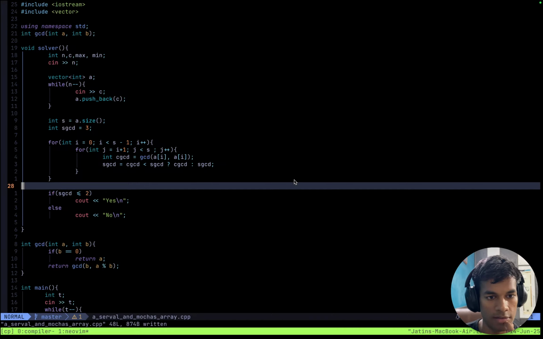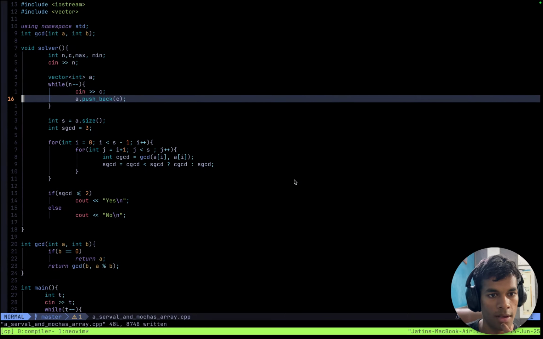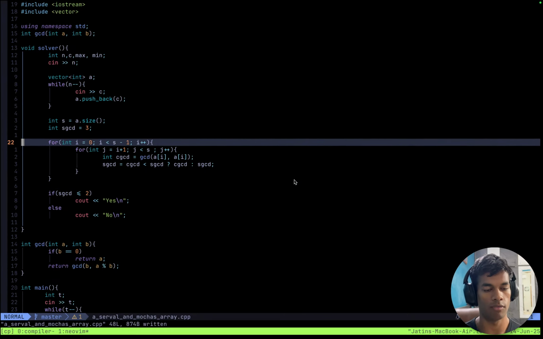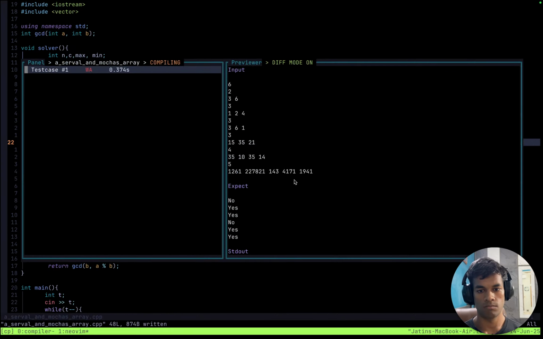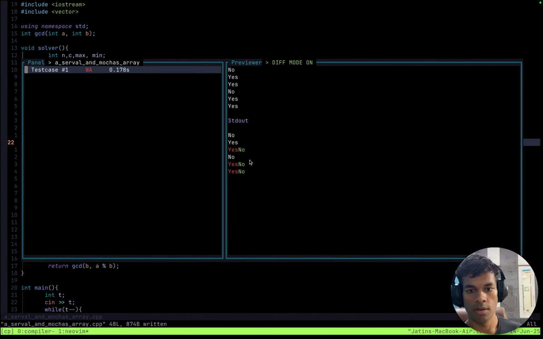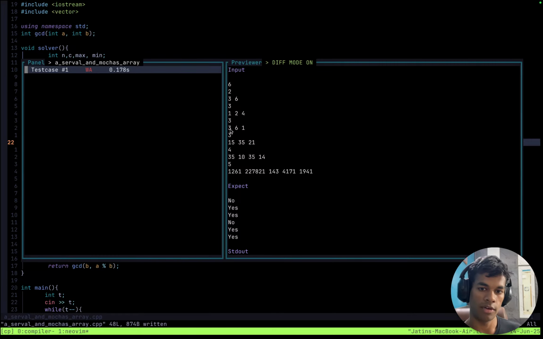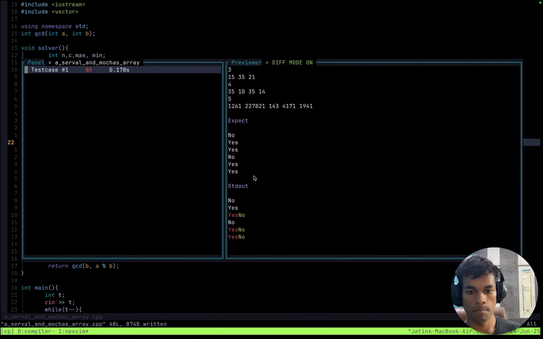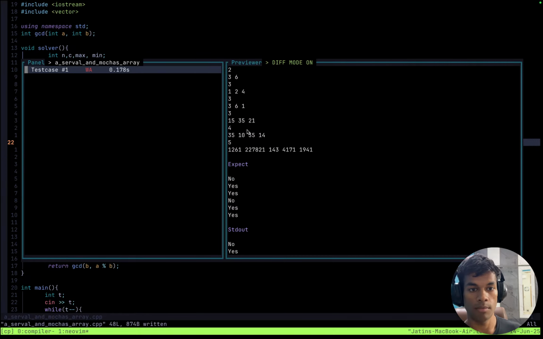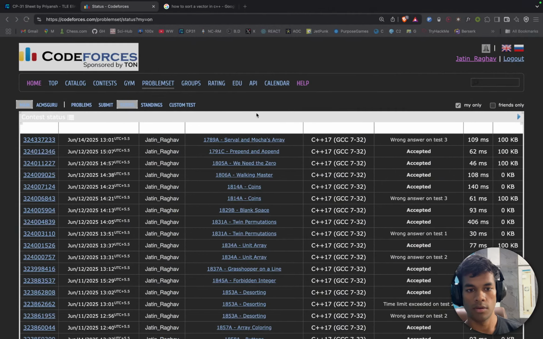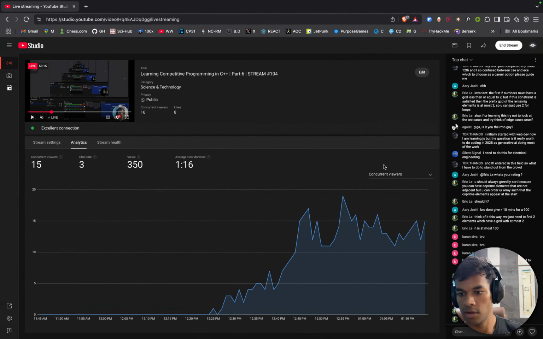Why is that? I pushed back, my array input is fine now. Okay, I'm messing up in the third case. Let's check that third case. In this, the answer is 1 3. After rearranging, this can become equal to 1 3 and 1 3 6. So the answer should be yes, but I'm outputting no. That is strange.